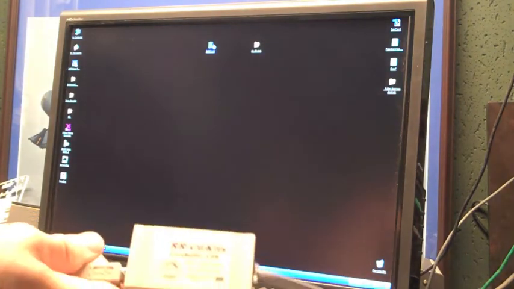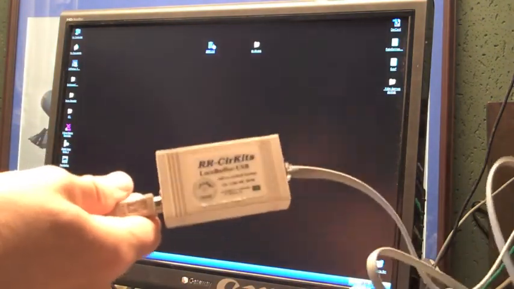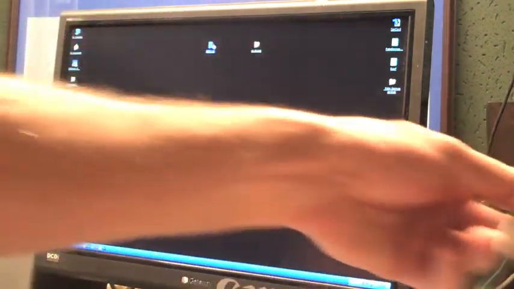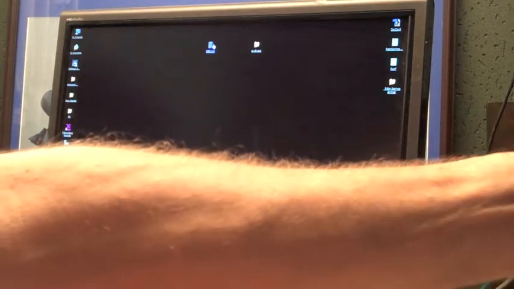But you take your LocoBuffer here. There we go. Get that up there. And it's got a USB cable there. Okay. We plug that into the computer the correct way, and we get this little new hardware found wizard thing.